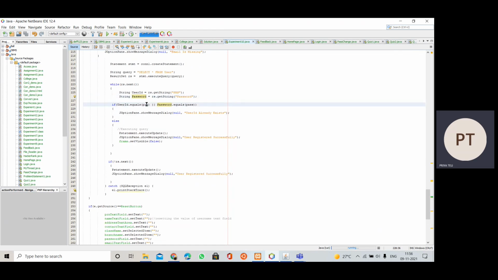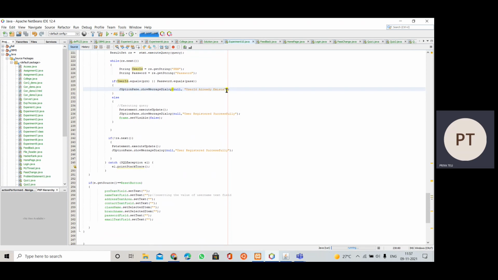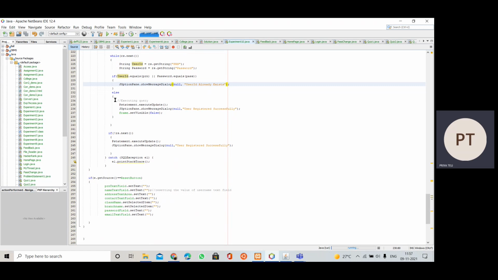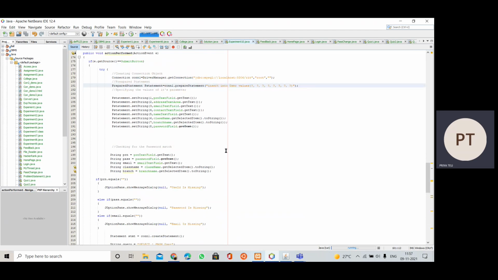The PRN inserted into the text field is taken into this PRN variable, and the pass variable consists of the value inserted into the text field, that is the password. We are going to compare it with the values taken from the table itself, and if they appear to be equal, then we display the message that user id already exists. Else, we are going to execute the above query and insert these values into the table.